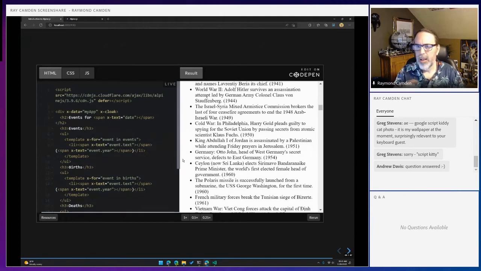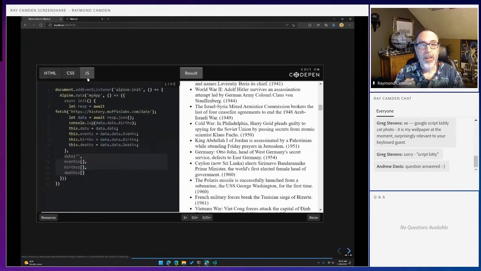I will say the API actually returns a lot of cool information. This is a free API. You'll notice there's no API key in there at all, which is pretty darn neat.